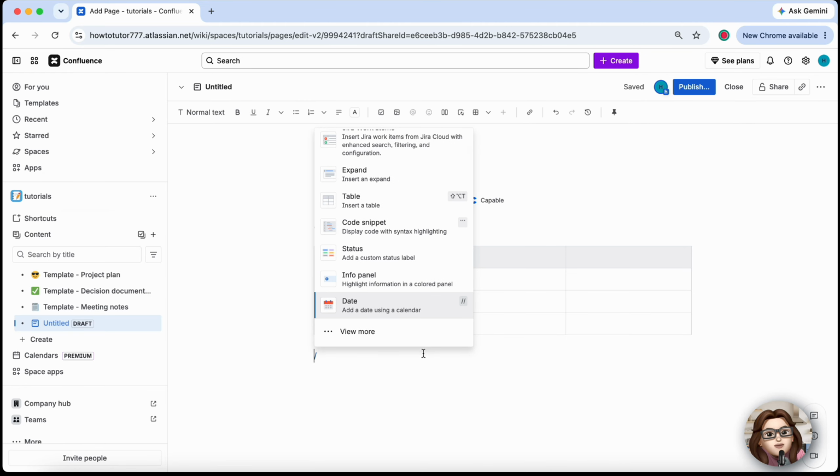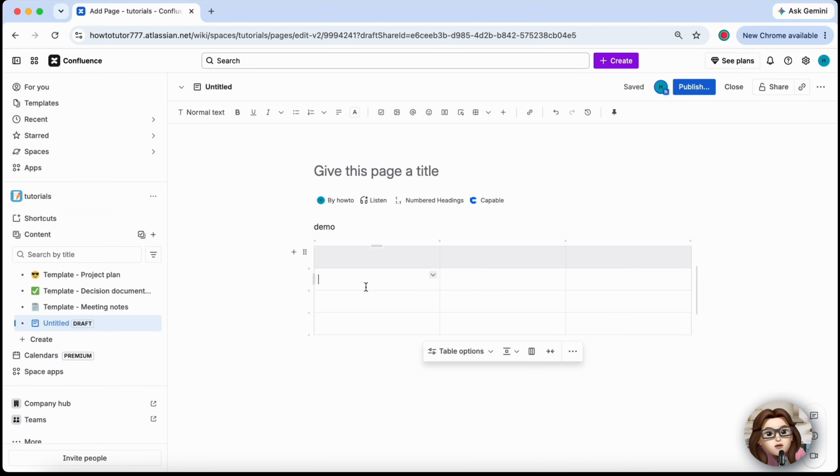To assign work to teammates, create a task by typing followed by a space, then mention a team member using the @ symbol. You can also add due dates to help everyone stay on schedule. When you're finished editing, click Publish to share your page with your team.